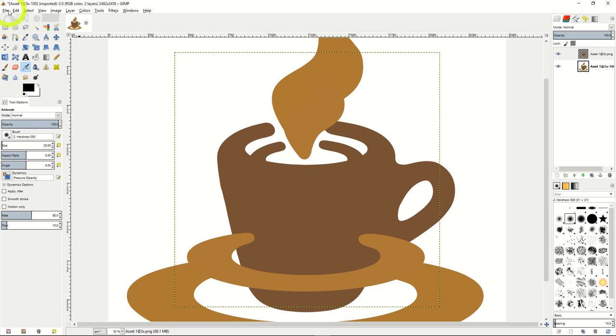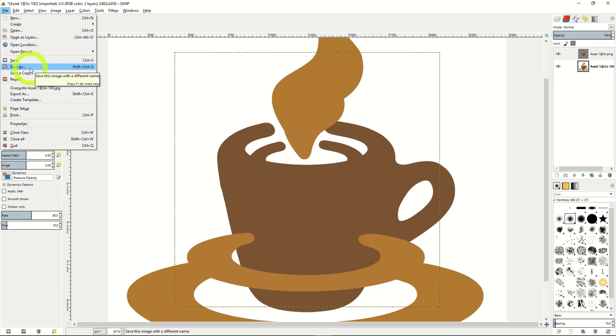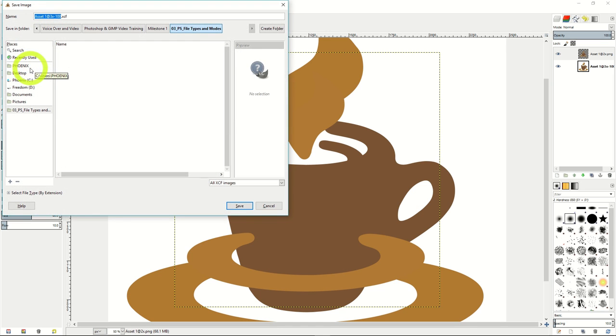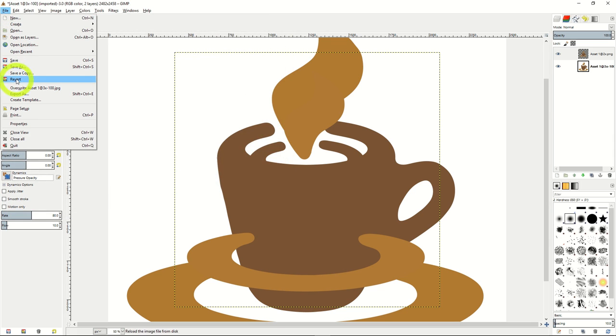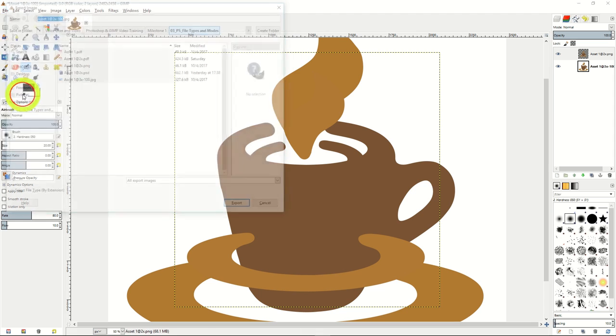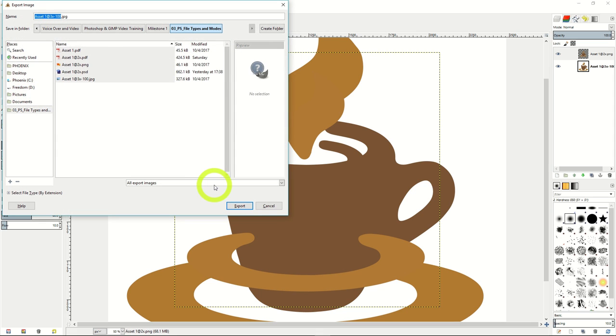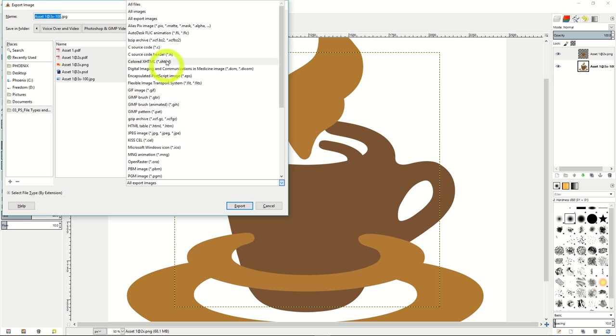Just like Photoshop, you can save the file as its own type, which is XCF, or you can export it through the File drop-down, then click Export As option. Here you can click the drop-down and save it as any myriad of options, including PNG, JPEG, and PDF.